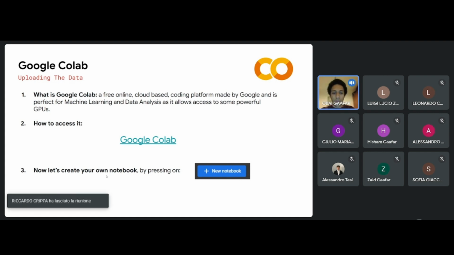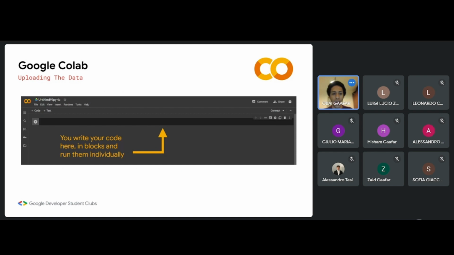But how to access it, you can find the link here. I added this to the slides. I'm going to post the slides after the event. And you go through the link. You can just Google Colab, and you will find it. And you start your own notebook, okay? You open a new notebook, and from there, you will get this page, an empty canvas where you start writing your code. In this line, you will just write your normal code.